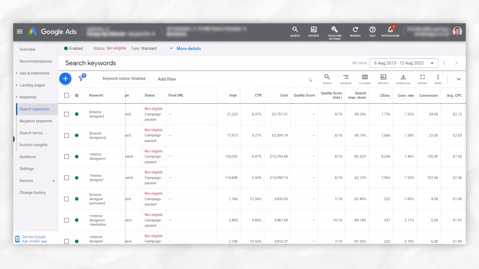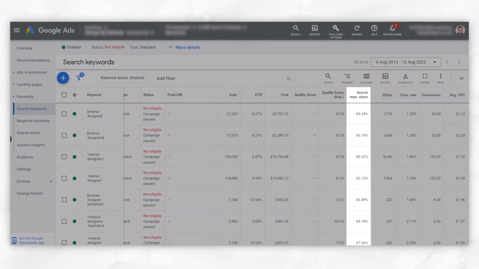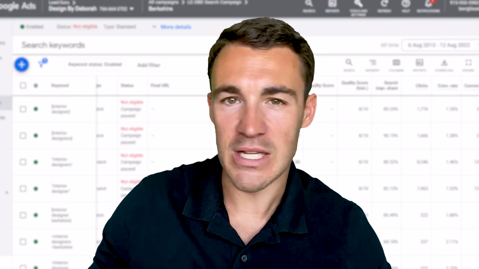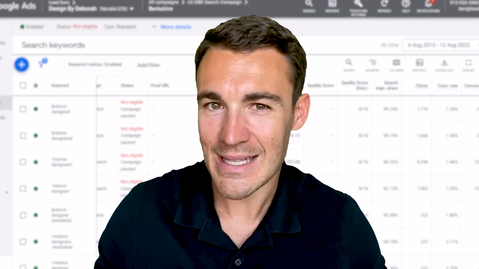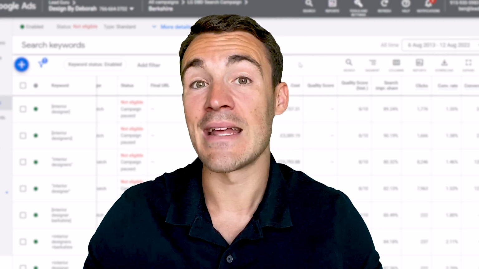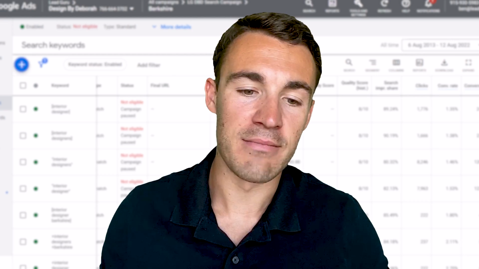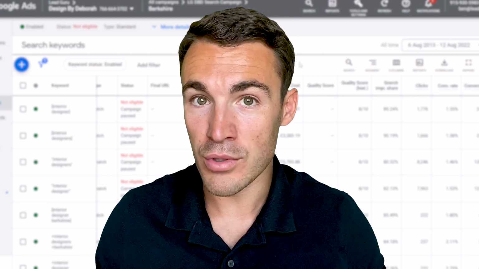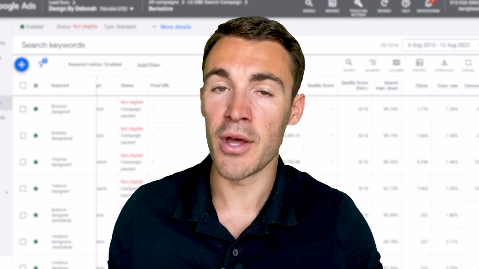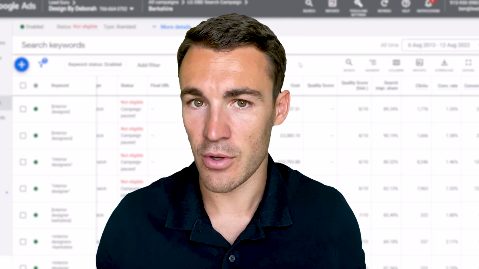If you are seeing numbers like this, however, 90% or so, what that would often indicate is that there's not much scalability with the current keywords. We can't really spend more, get more clicks. We're kind of maxing these out. If we want to scale a campaign like this, we're going to have to add in new keywords. That might be targeting more broad options. It might be setting up new ad groups with new search terms altogether. You would then have to go through the process of testing whether or not they're going to work.